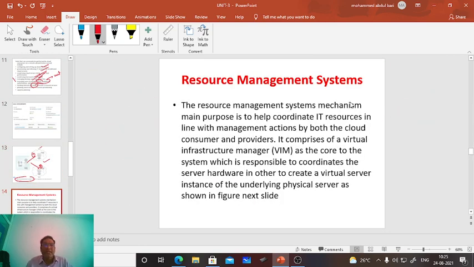The main purpose of the resource management system mechanism is to help coordinate IT resources in line with the management actions of both the cloud consumer and provider. It comprises a virtual infrastructure manager (VIM), a repository, and a core system responsible for coordinating with the server, the virtual server, or hypervisor.